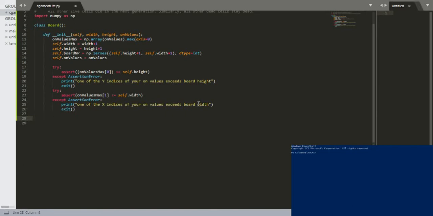So yeah, for i in on values. So now I'm going to fill in all the on values, all the cells with an on state, into the board, and make sure the board has all of these cells set to a state of 1 for on, and the rest will be set to a state of 0 for dead. Let's see.